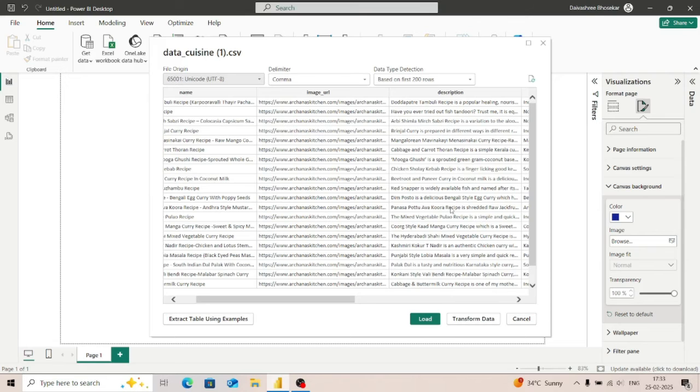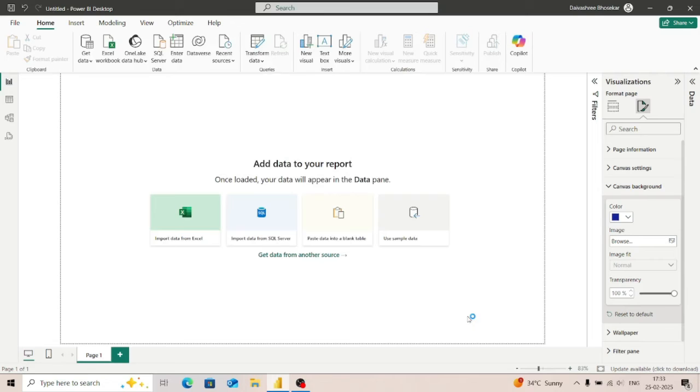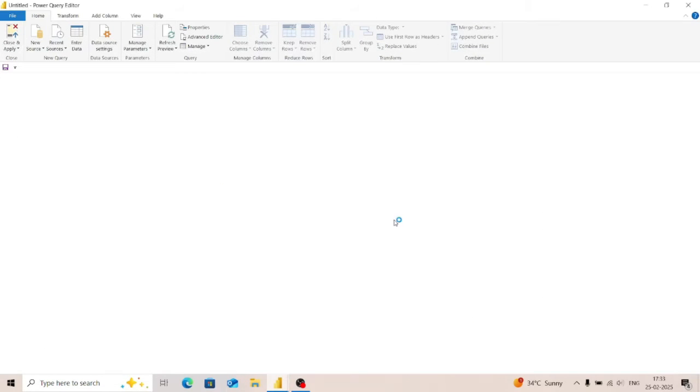This is the preview of that data set. Let's just transform it. So this is the Power Query editor. We have entered into the Power Query editor.